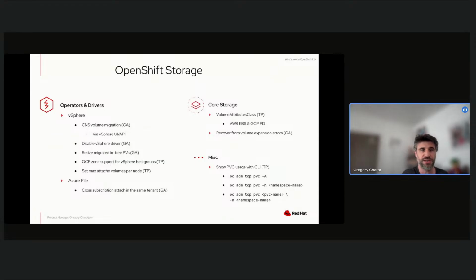On the Azure side, we added support for connecting OpenShift to Azure file storage that is on a different subscription than the actual cluster. And this is required for some environments who are segregating OpenShift and the actual storage in different subscriptions. On the core storage front, we're introducing volume attribute classes as tech preview.